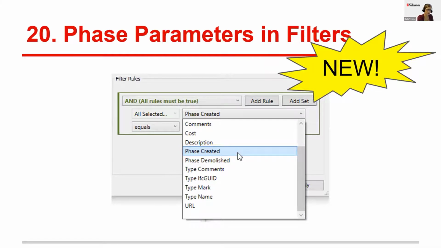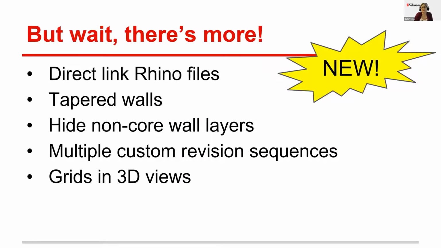And we're almost done, but I couldn't stop with just 5. So I only have 20 minutes for 20 tips, but I had to put this in here that we can now directly link in Rhino files into our Revit. Let's combine that with the Rhino inside. Oh my gosh, I can't wait to see where that goes. We can do tapered walls. So if you have a battered retaining wall, you can taper that now.